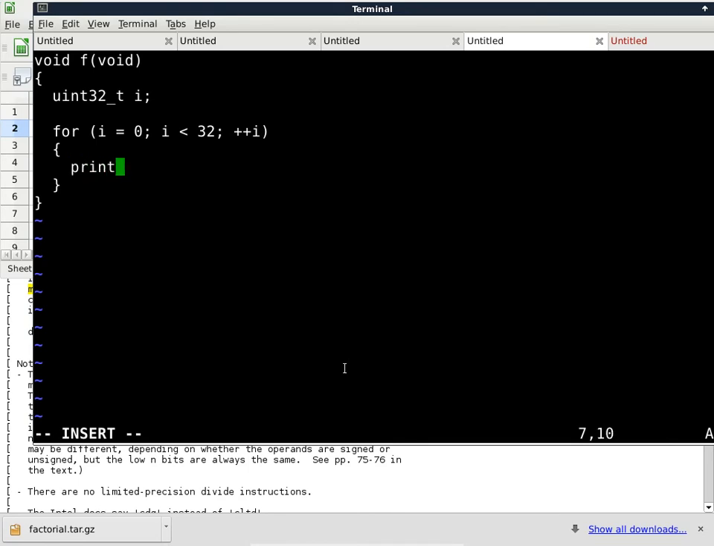And inside the loop here, the only thing I want to do is to print the value of i using standard out. So it's printf with %u to print something in the unsigned format, and then the line feed character, and then I give you the value of i to print, and that's my subroutine here.